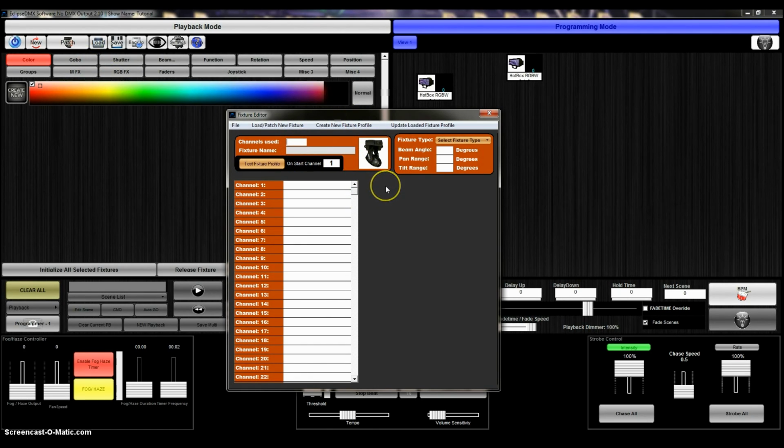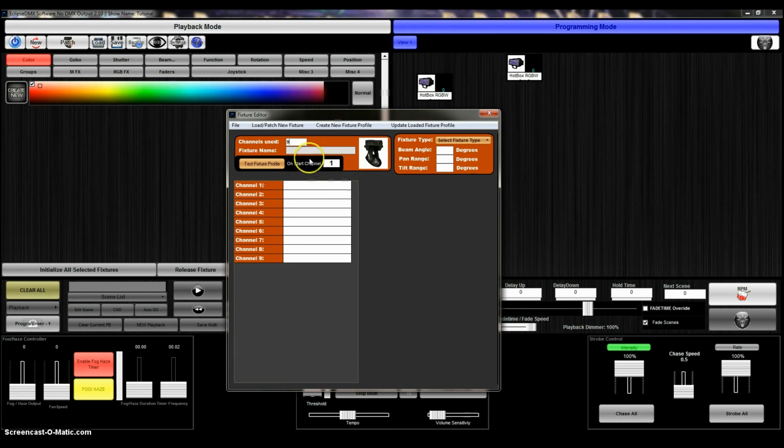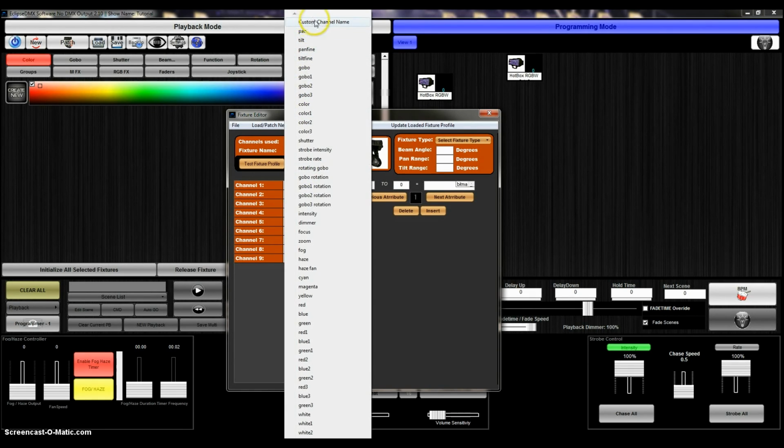But if you needed to create a new one, you would go to this screen and, say you have a 9-channel fixture, put in the name of the fixture that you want to use it in, and double-click here, and it gives you the options to choose what that channel does. And you can make this as simple as possible if you want.